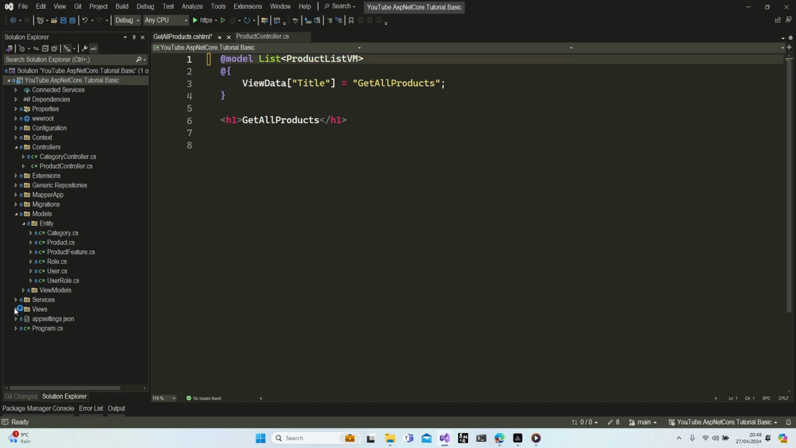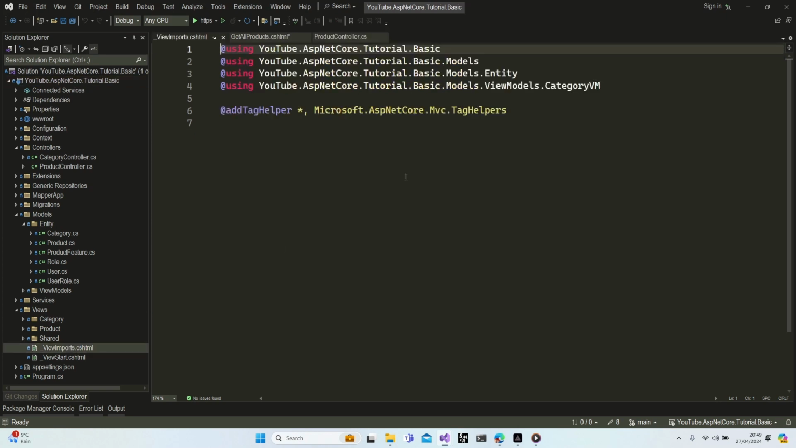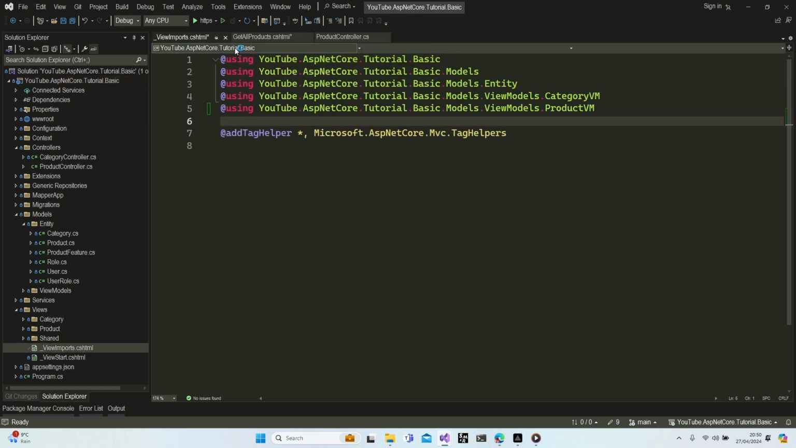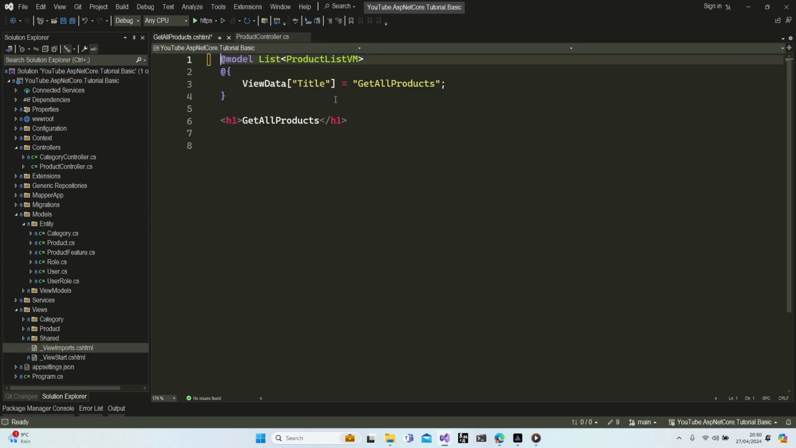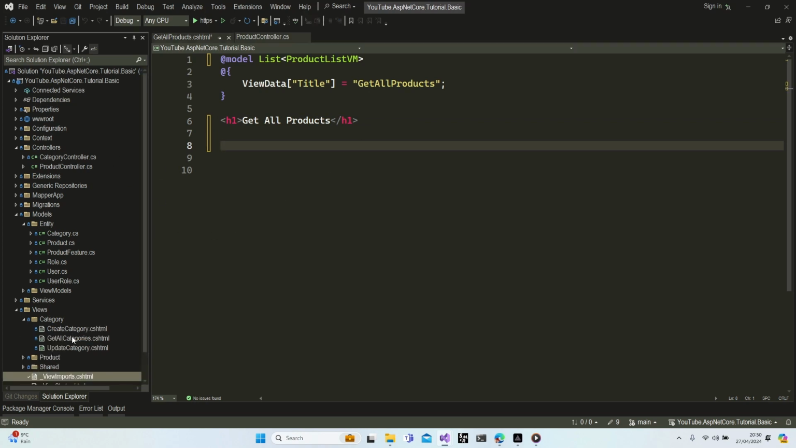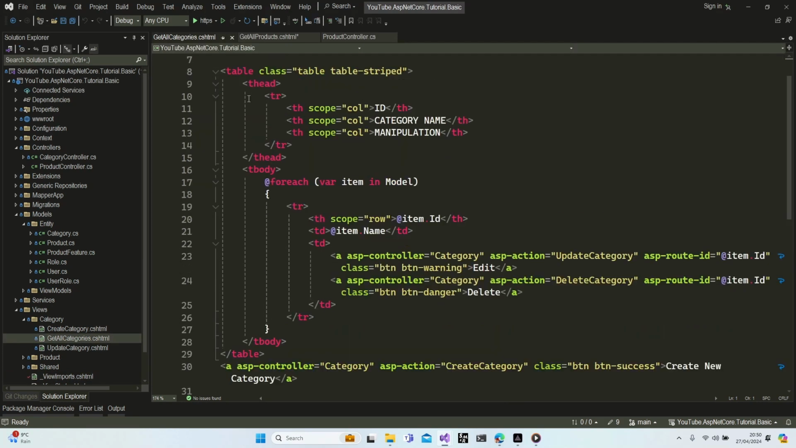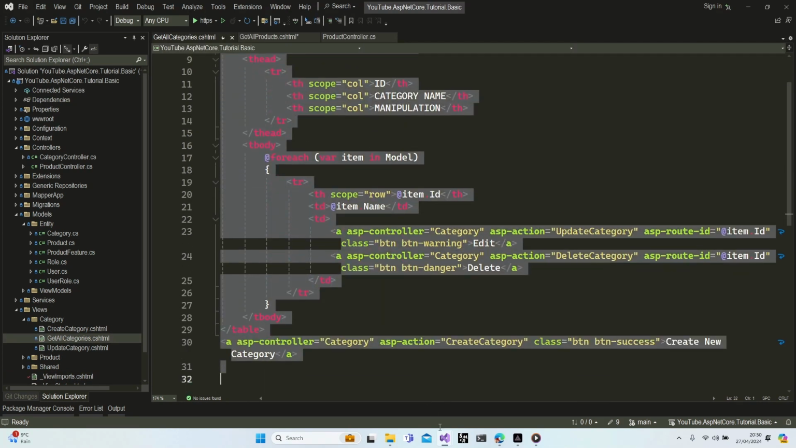Let's put it in our view imports. Let's save it and close it. Perfect. Okay. Let's say get all products. I'm going to copy my table from categories section, get all categories. Let's copy all of them.